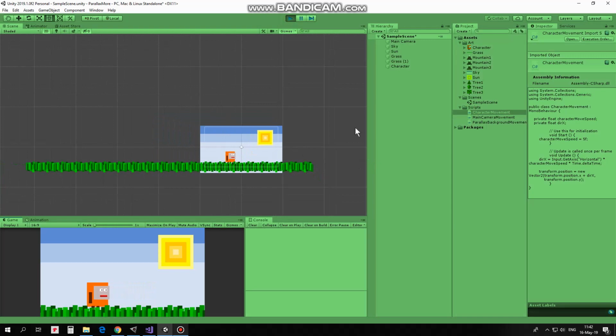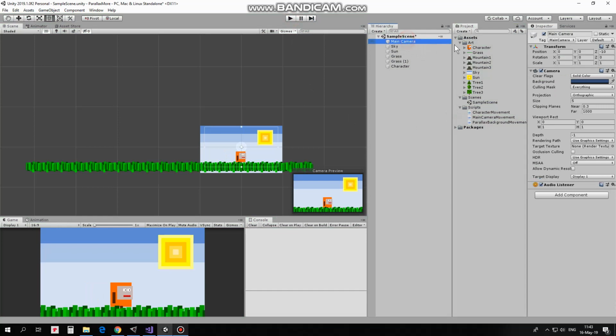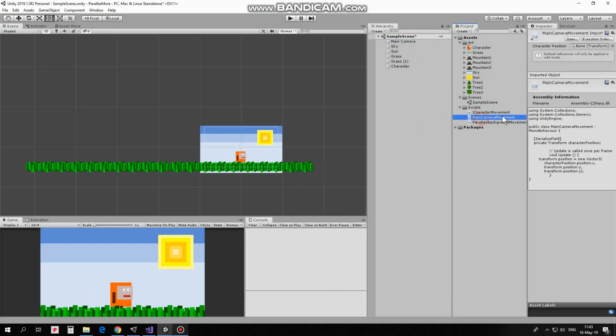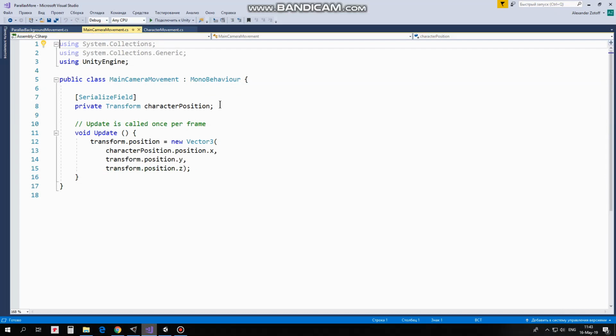Now let's make the main camera follow the character. We can just make the camera a child of the character, but I prefer to use a simple script for that. Here it is. This script takes the character's position and sets the camera's position on the x-axis according to it. Y and Z coordinates of the camera stay the same.